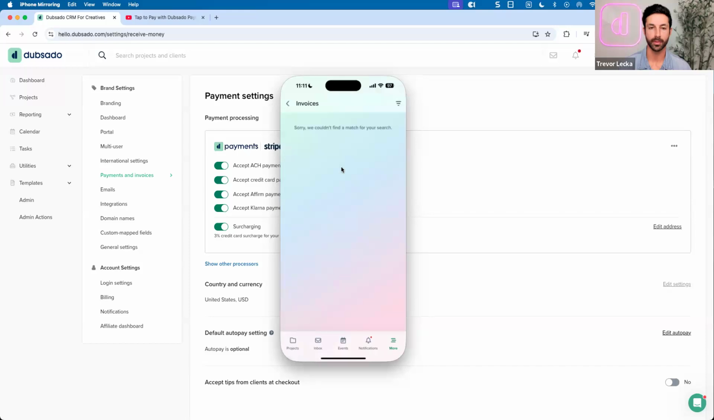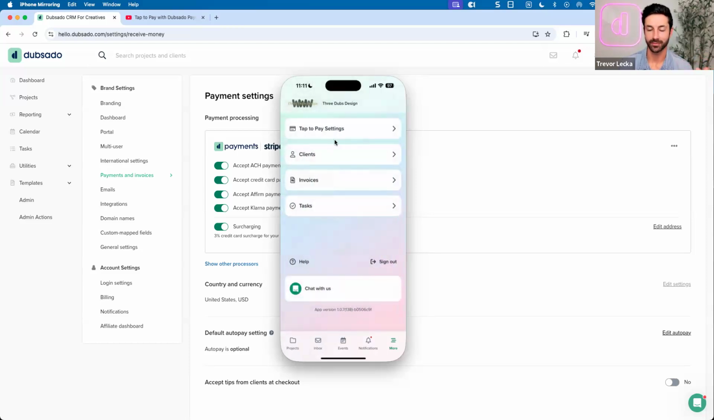I can go ahead and find Marcus's, that's an issue on my end of things. I screwed something up there, but we can go to the invoice list and we can go ahead and pick the invoice from there and then accept that tap to pay payment once we get to the invoice the same way.